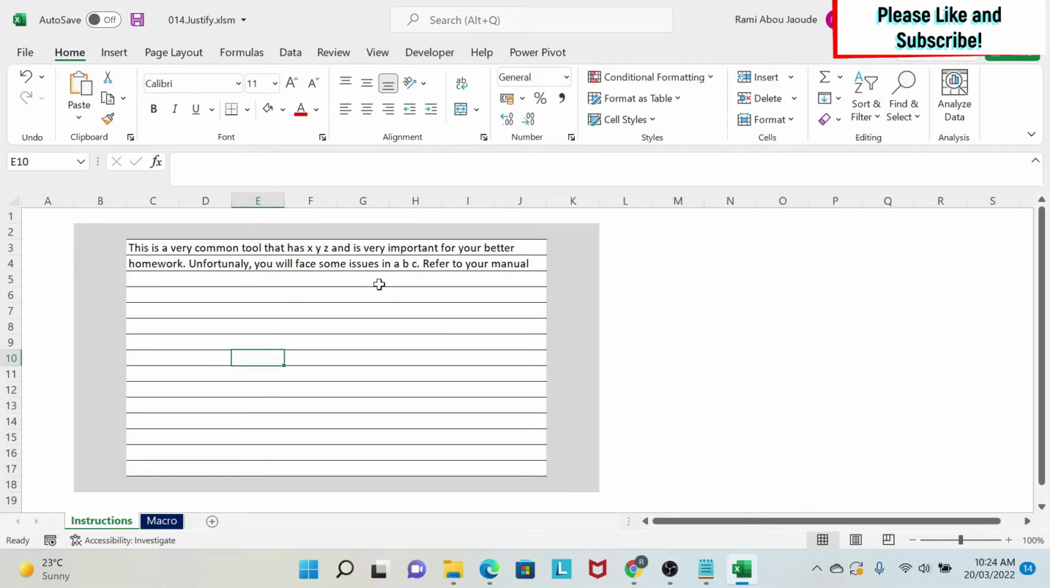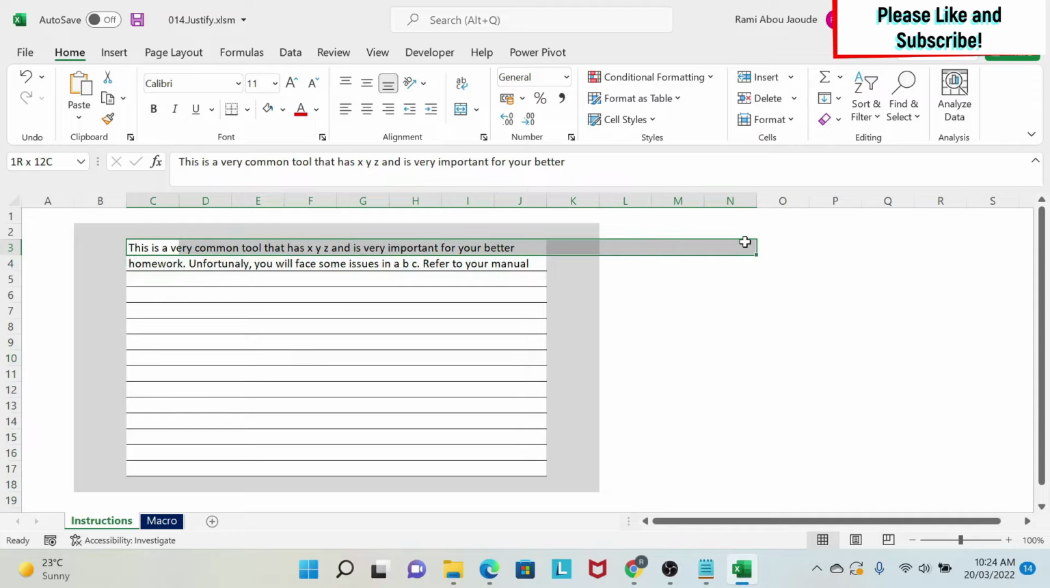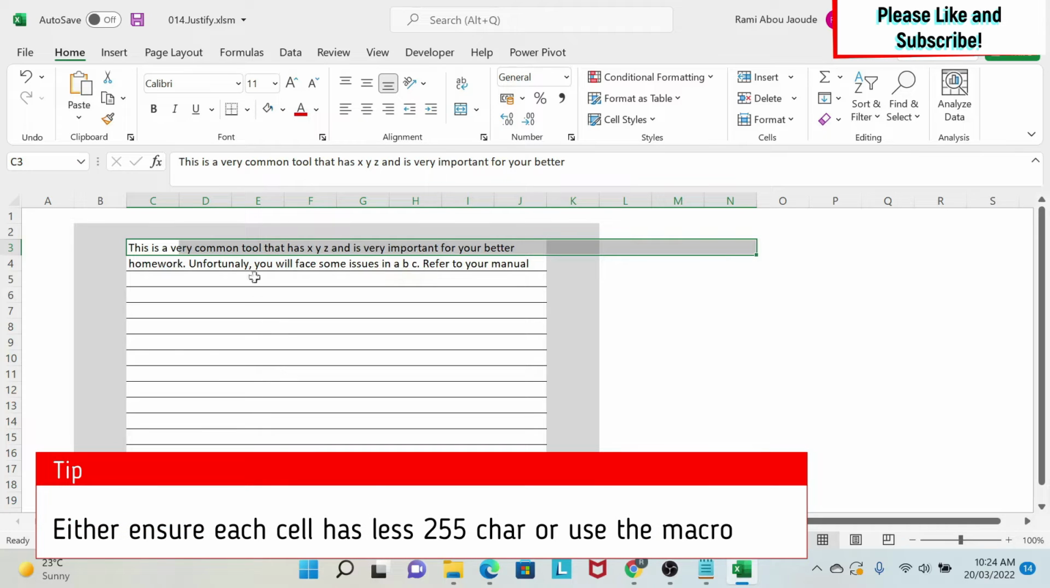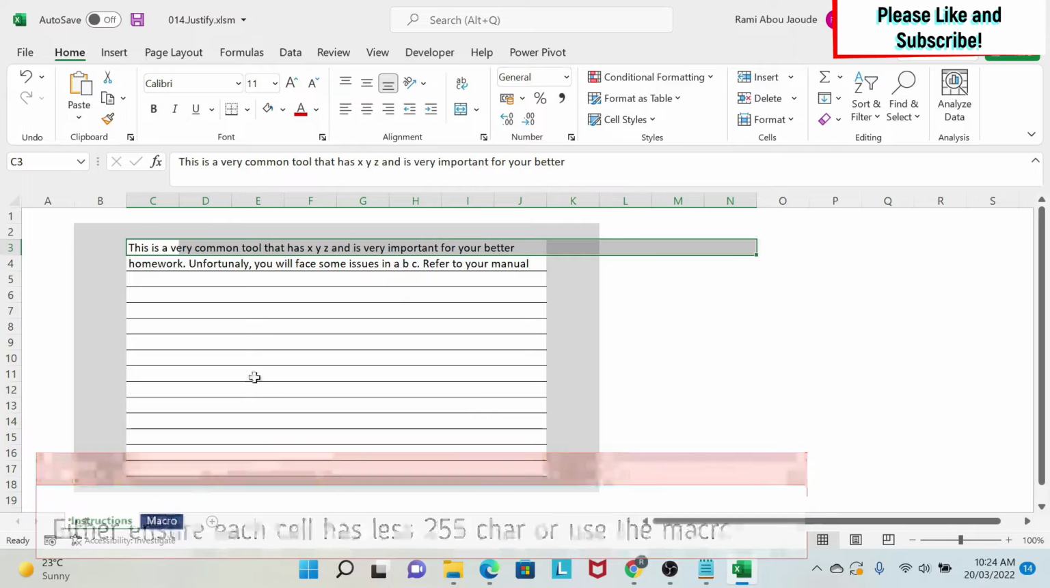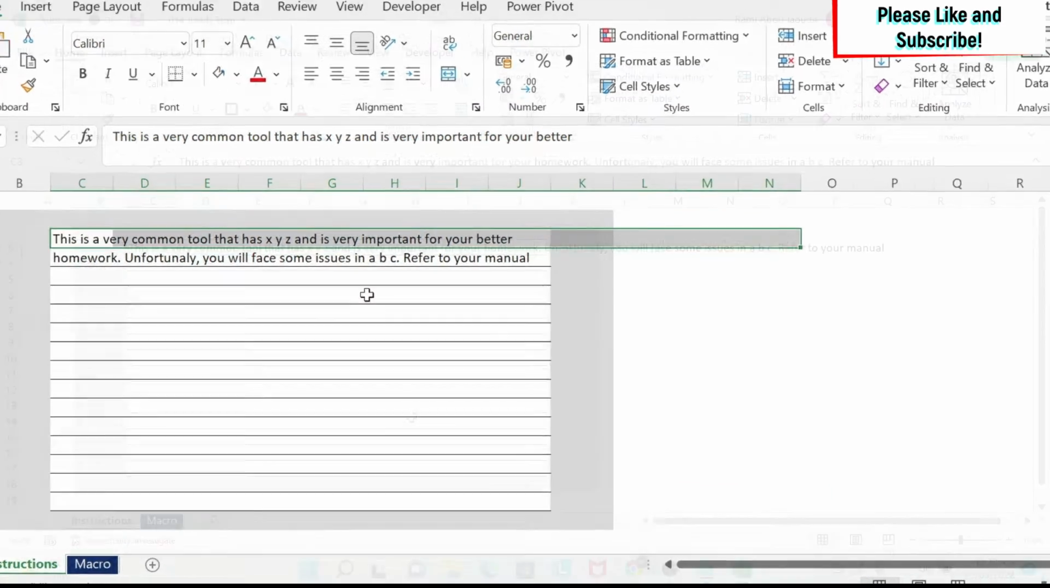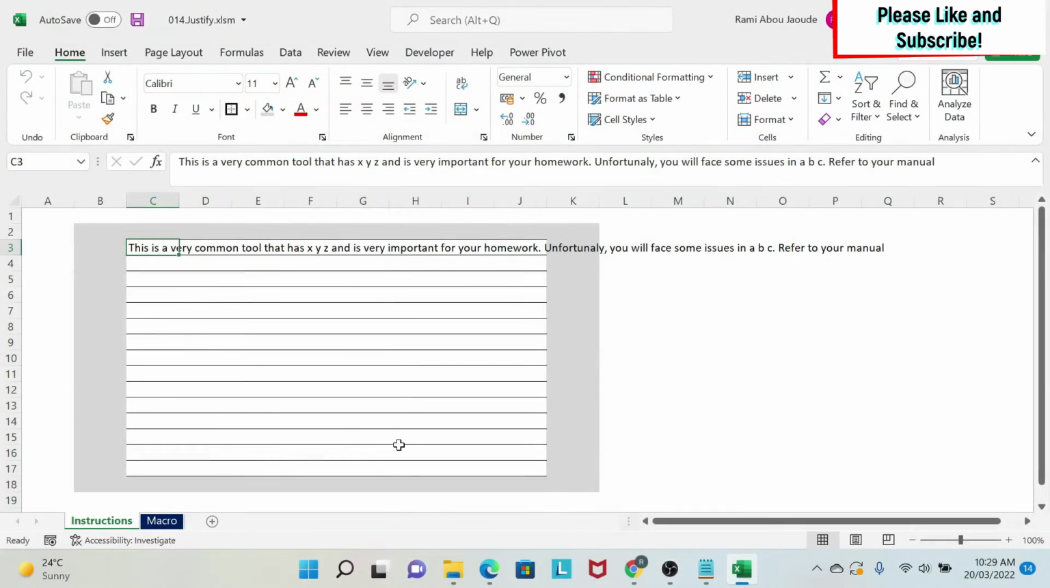The only problem with this is that it takes maximum 255 characters. So in this line, if you had more than 255 characters, it will delete the rest and then it will do the justify. So in case you have something that is much more than 255 characters, then we're gonna go to the macro approach.